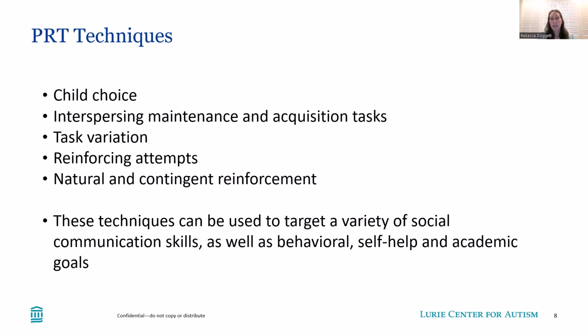And you can use these techniques to target a wide variety of different social communication skills, as well as behavioral, self-help, and academic goals. Today, we're really going to be focusing on social communication, particularly developing first words and early language skills. But you can absolutely apply these same strategies to many, many different behaviors that you're trying to support.